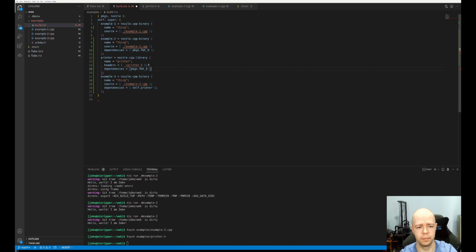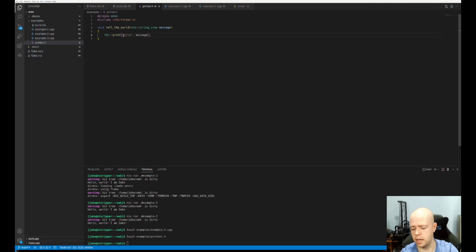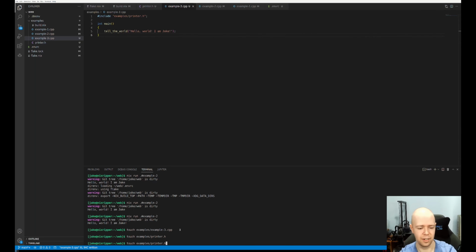Packages.format9. And okay, so let's go to printer.h, and I'm going to say from my header only library. And then example 3, I'm going to include examples printer.h, and I could just use printer.h, I could use example/printer.h, like the entire directory structure is bubbled up. It just knows. This is what I'm going to do. Like, it's different. Okay, so let's try this.